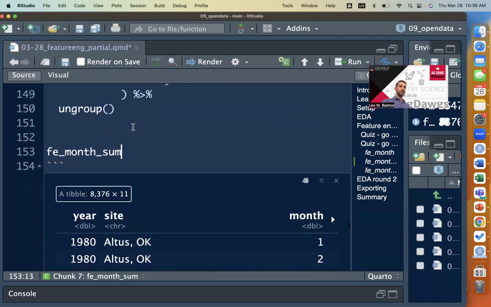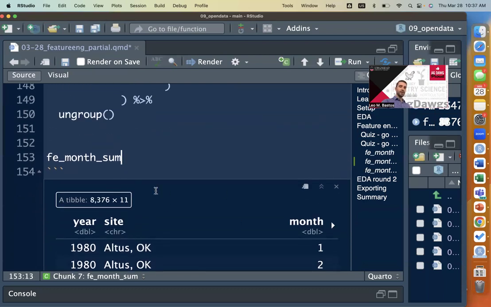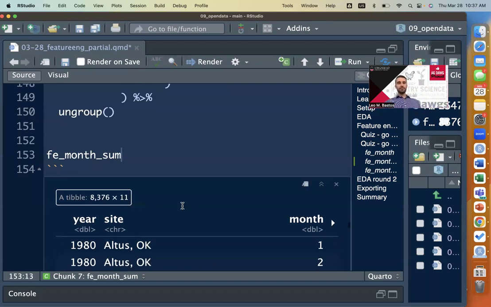So now when you print it, you're going to see that it does not have the groups anymore. It's just a table, again, with 8,376 rows, where each one of those rows is a combination of a site, a year, and a month. And then we summarize the weather variables by those combinations.